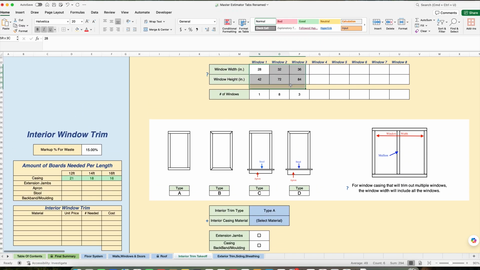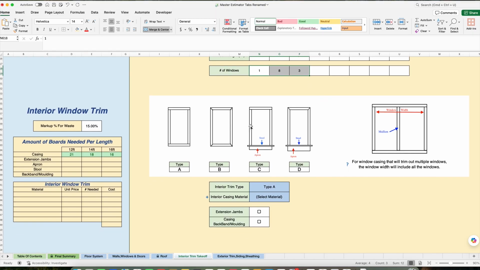Okay, so once you've entered in your window dimensions and the number of windows, what we're going to do is scroll down and select what style of trim we want. So we have 4 styles we can choose from: 2 picture frame and 2 more traditional styles.